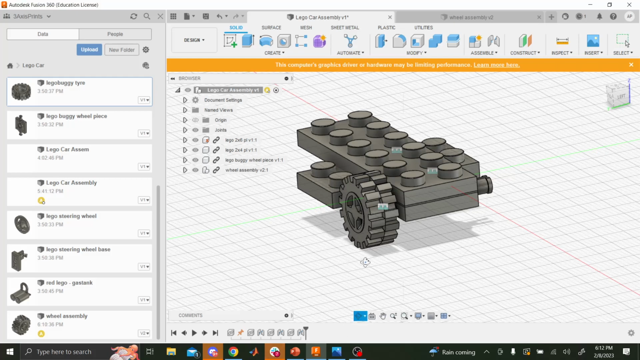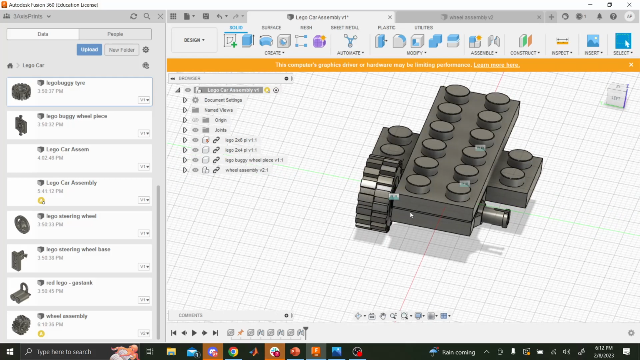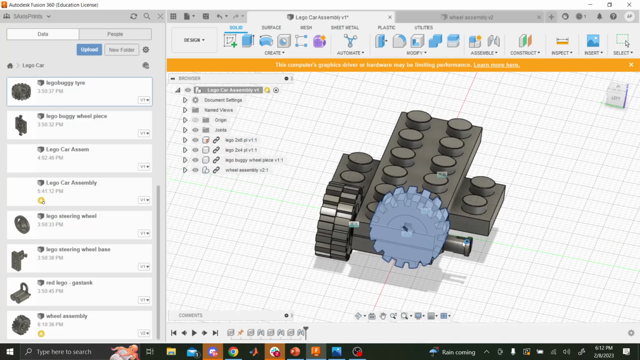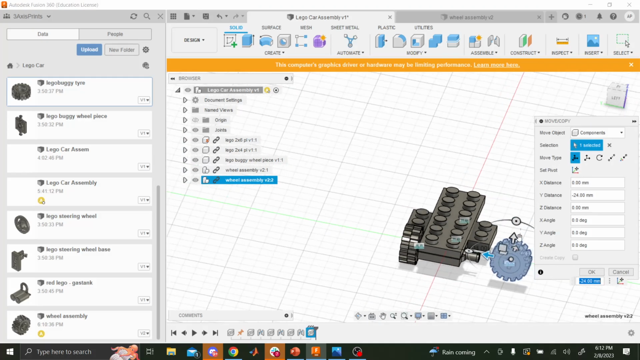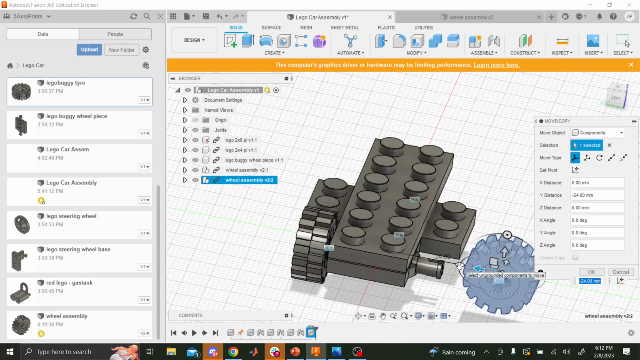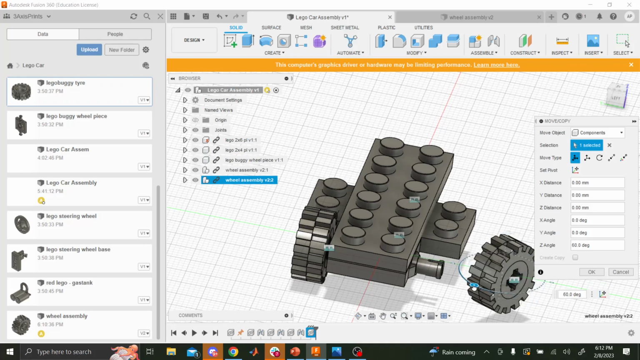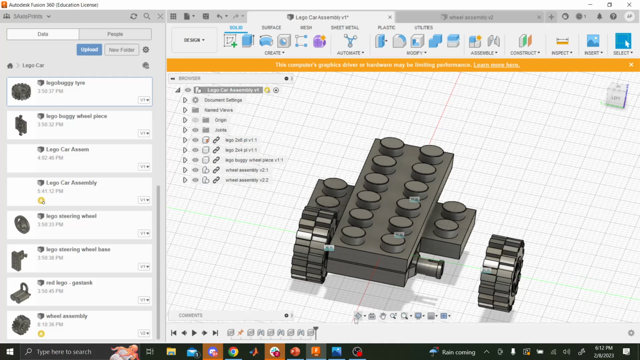And then you can also import it again, move it over to the side, and then clicking on this circle that's in the XY plane, you can rotate it so that it's facing there, 90 degrees. It doesn't need to be 90. It can be anywhere near 90, but it's just best practice, I think, to have it lined up like that.